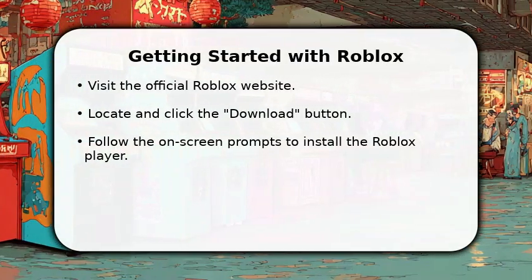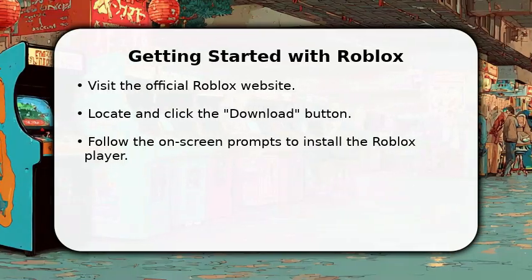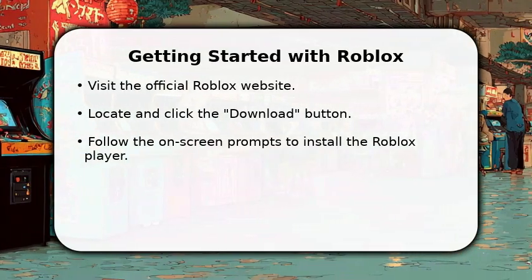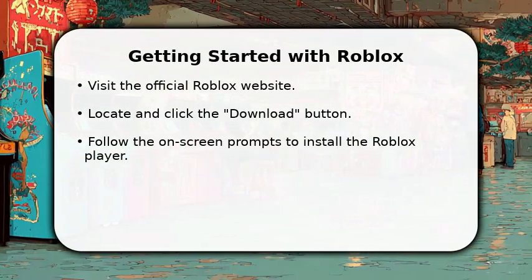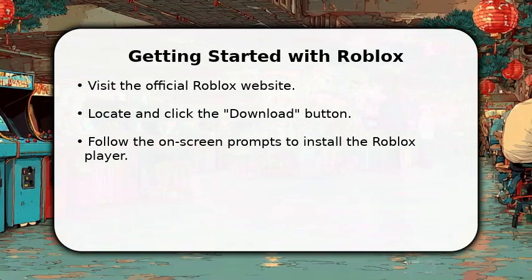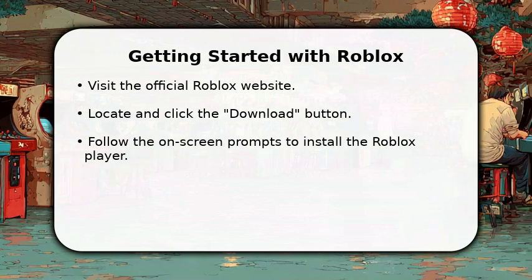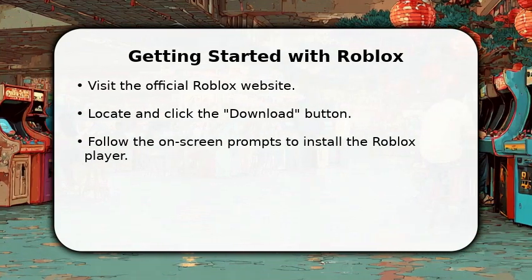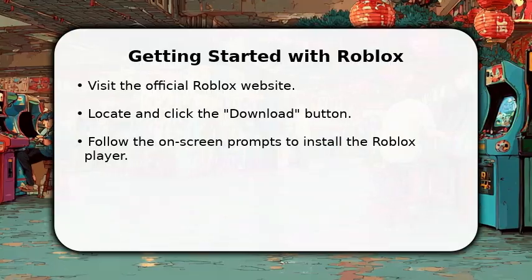The website will then guide you through a few simple on-screen prompts to install the Roblox player onto your computer or mobile device. This initial step is crucial for accessing the vast world of Roblox games and experiences. It typically takes only a few minutes to complete, ensuring you're ready to play quickly.